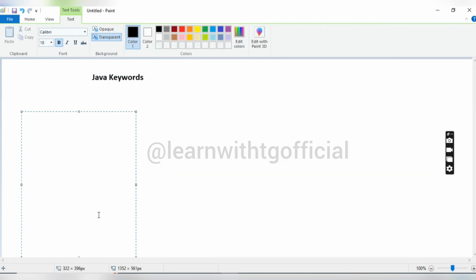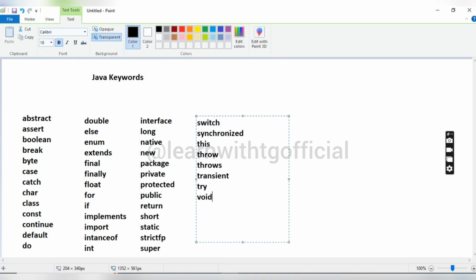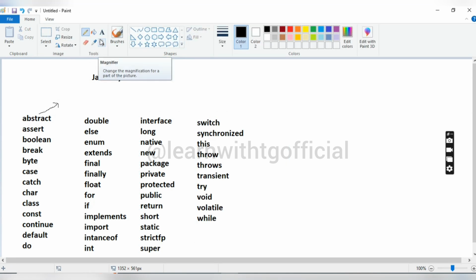And coming to Java keywords, these are the keywords present in Java. Abstract is a pure virtual function. Assert is used to raise the exception in a class. And we have Boolean, break, byte, case, catch, etc.